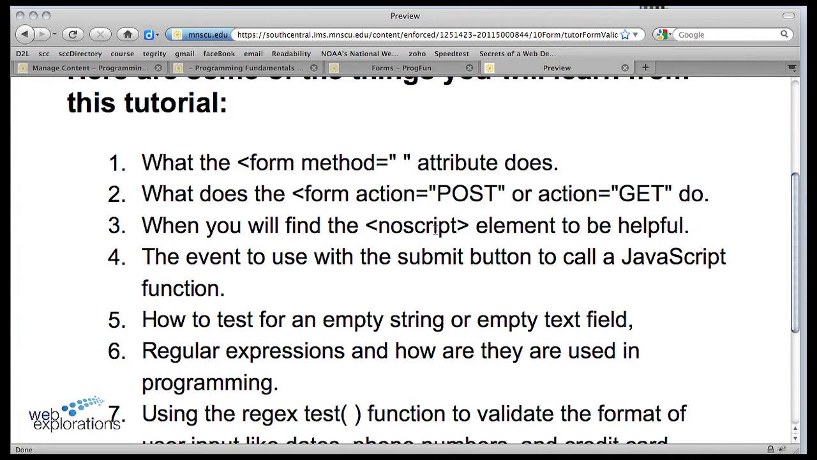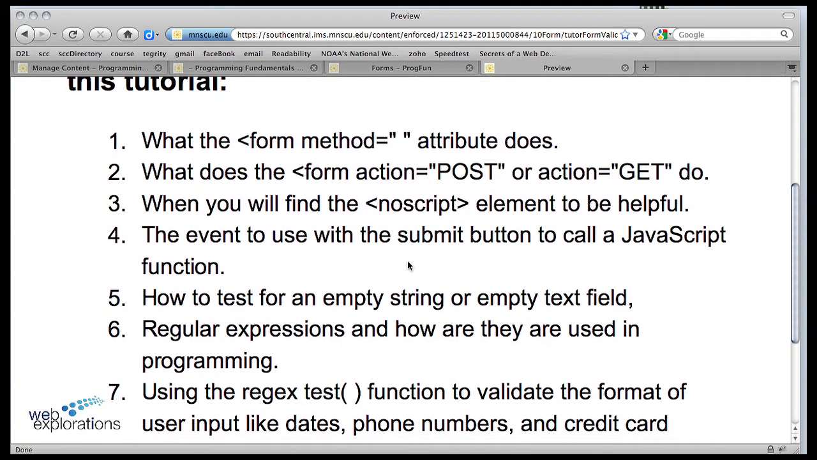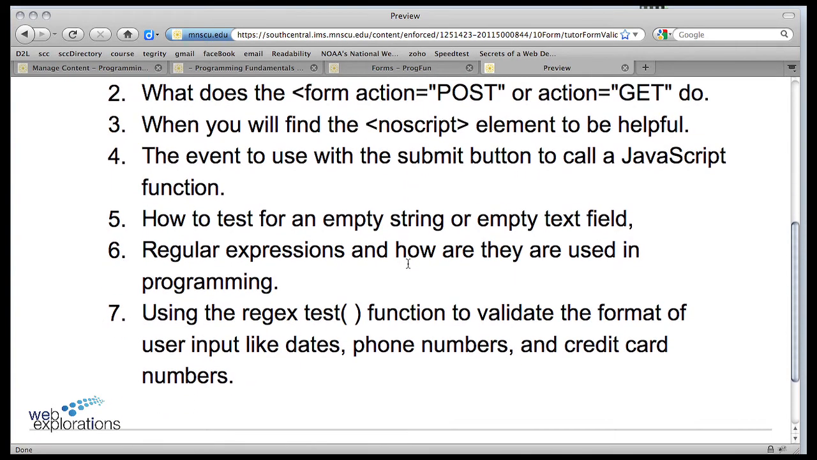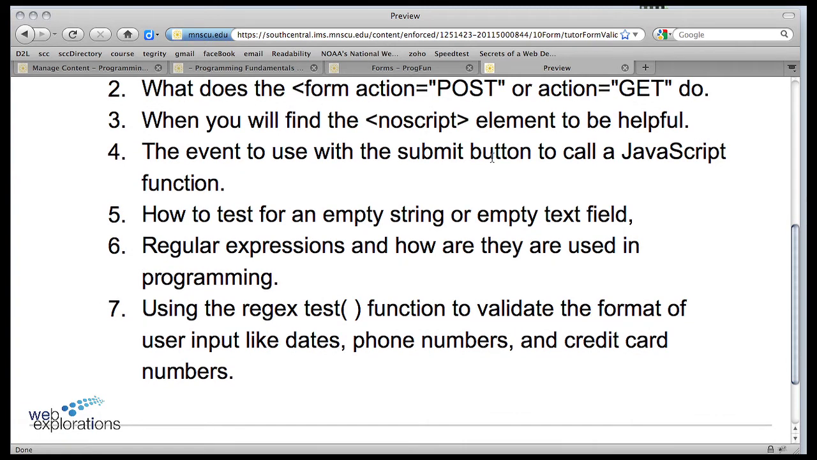I'll talk about the NoScript tag. That's if somebody has their JavaScript turned off, you can give them a message, and ask them to please turn it on. And we'll talk about the events for the submit button. I'll show you how to test for an empty string or an empty text field.